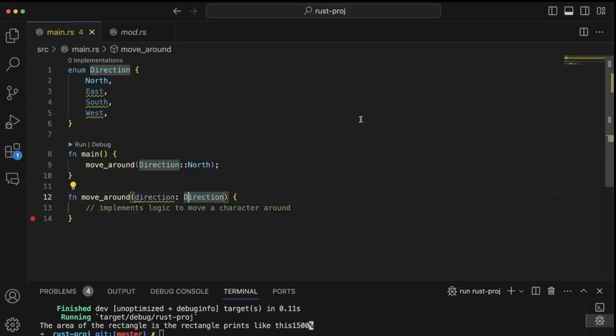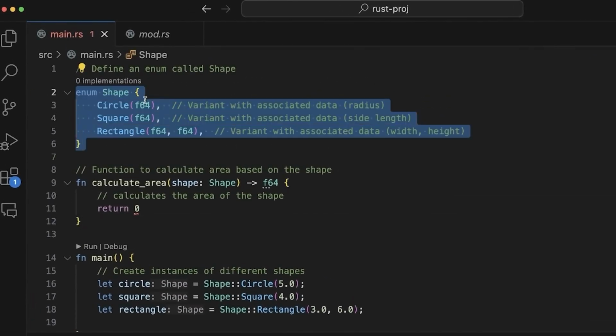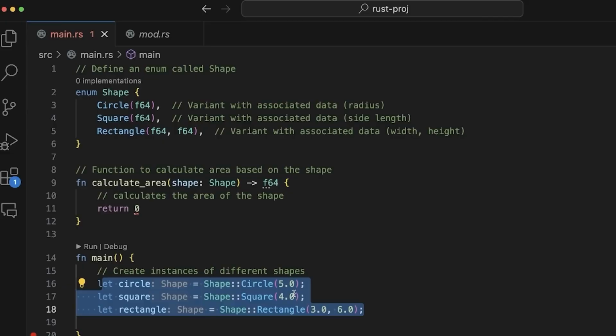Let's copy this and bring it here. What does it say? One, it defines the enum and also the values associated with it. Two, it has the main function, which defines three shapes over here with the values. Lastly, it has a calculate area function, which doesn't do anything right now, simply returns 0.00.